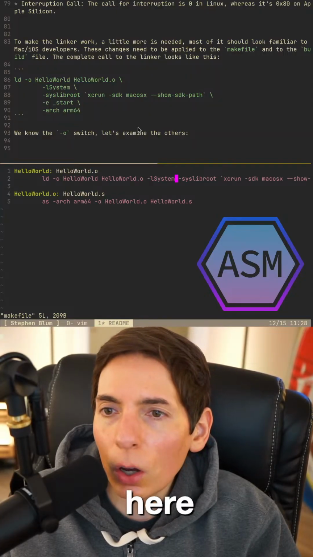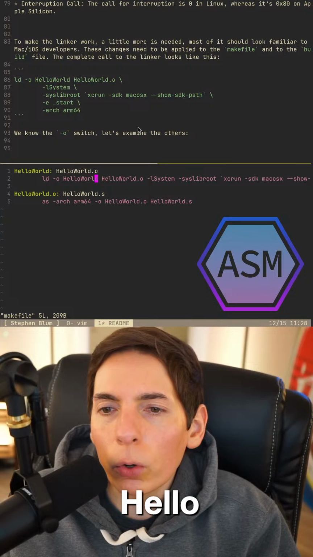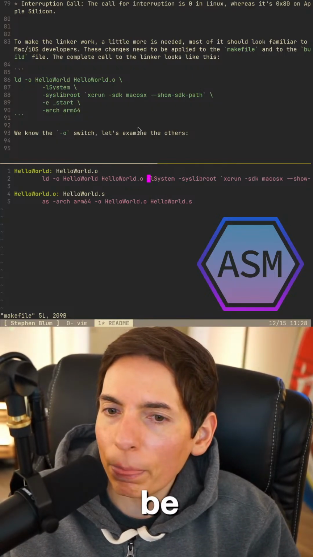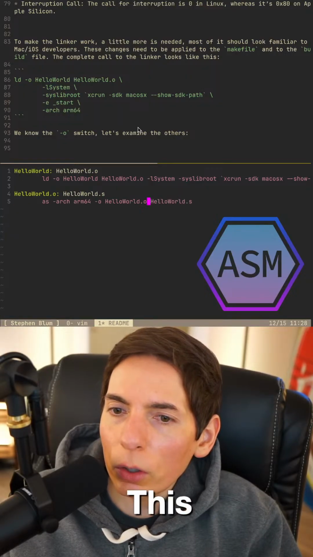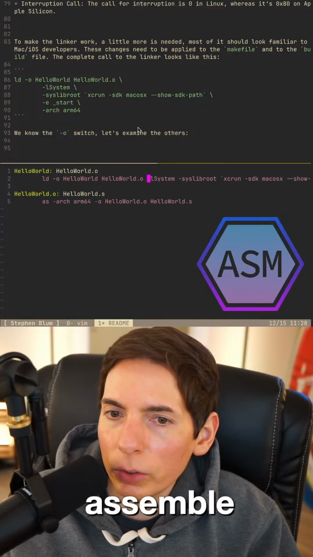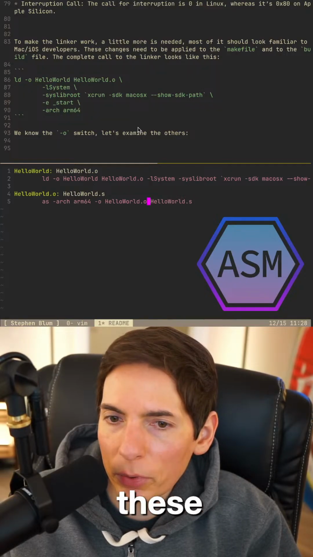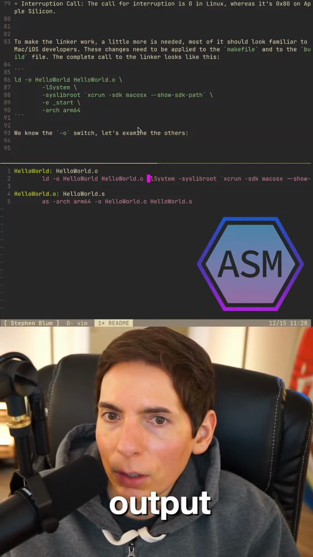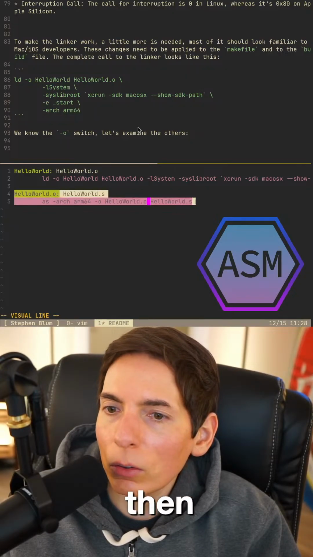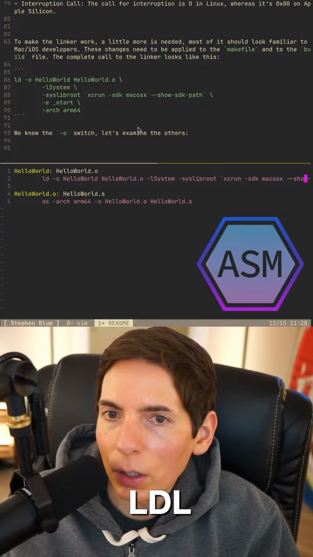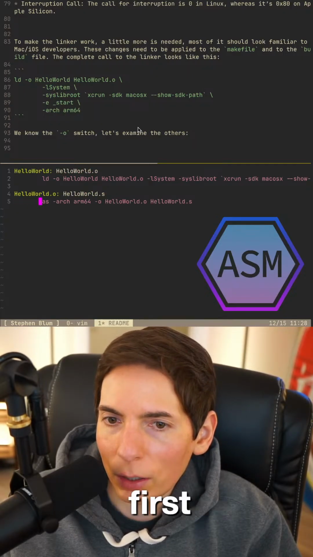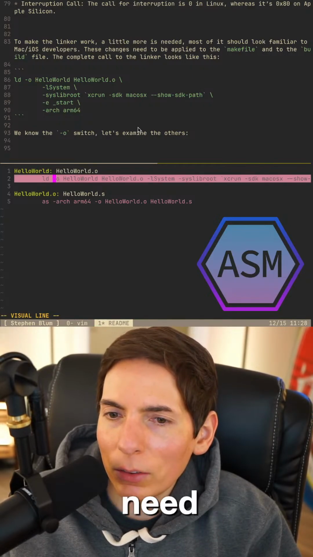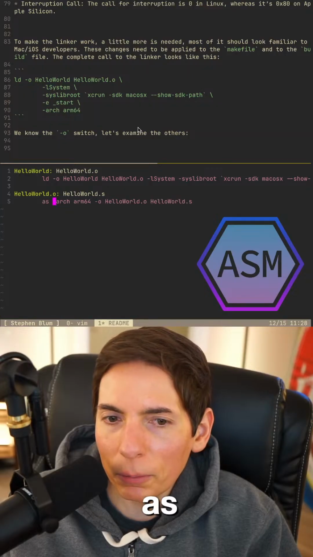Let me see here. Does this all look correct? hello world.o for the object file. And this will assemble and this will link, right? So these are 2 separate things. We've got two phases here in the makefile. The output will be the .o file, and then we link it. Okay, so ld. What happens first, right? It seems like this happens first, because we need to make the .o file, and then we assemble it over here.